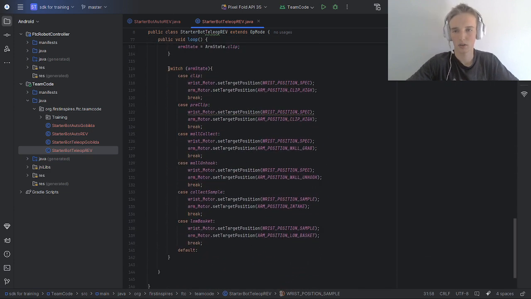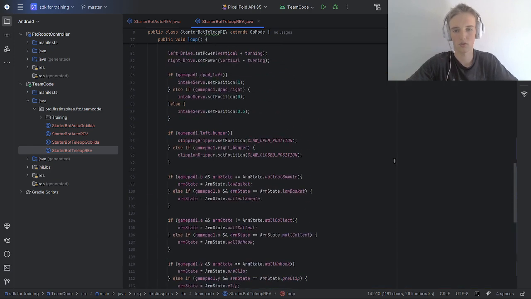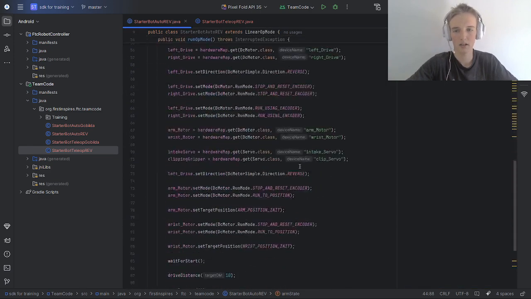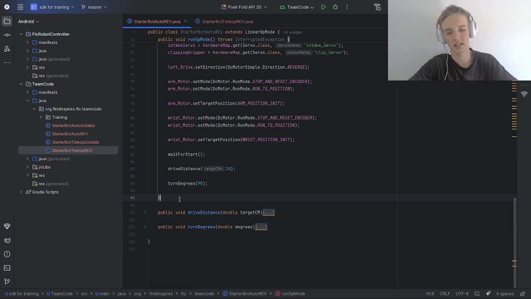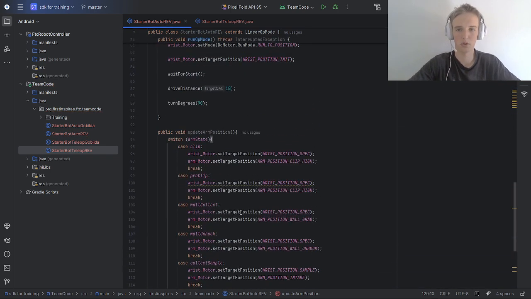What we're going to do is grab this statement here that sets the position of all the arms and all that. We're going to come down here and create another method down here like we have for the drive methods. We're going to say public void updateArmPosition, right? We're not going to input anything and we're just going to put this code in here.